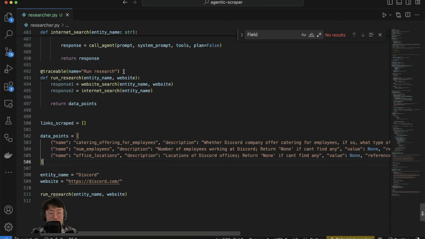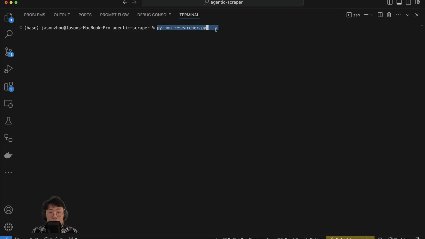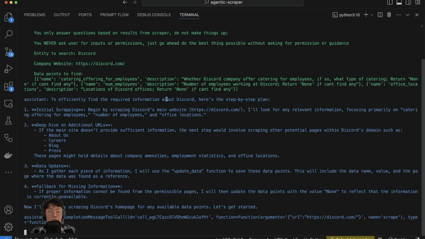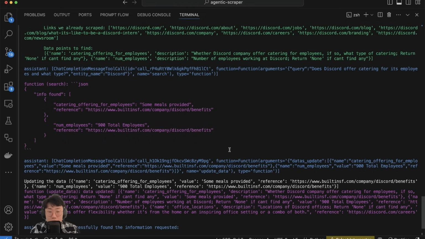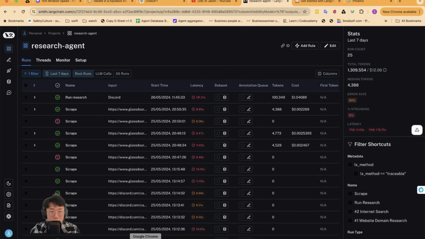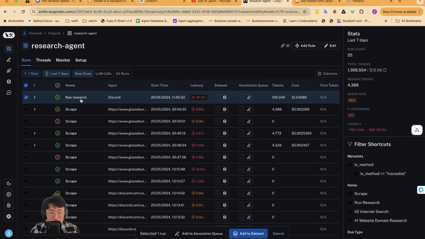That's pretty much it. After I set up all those traceables, next time when I run this researcher agent, it should automatically log the information into LangSmith. So I can open the terminal, do python researcher.py, and say start running. Okay, so the agent has finished running on my end. Now if I switch back to LangSmith, you can see this new session show up already.